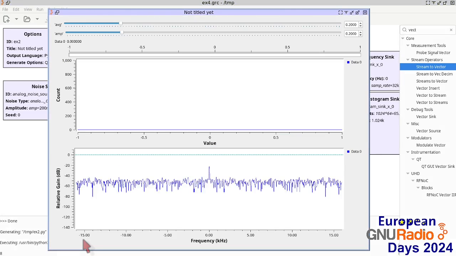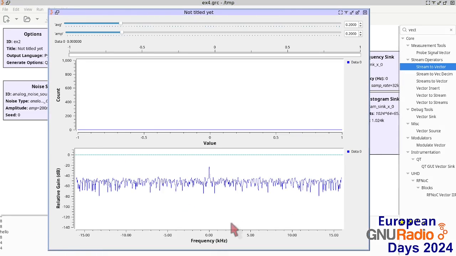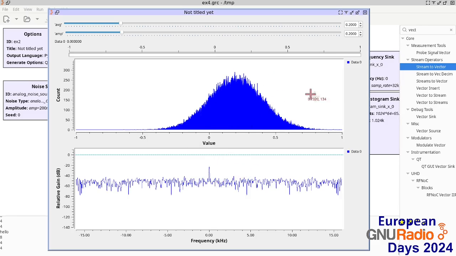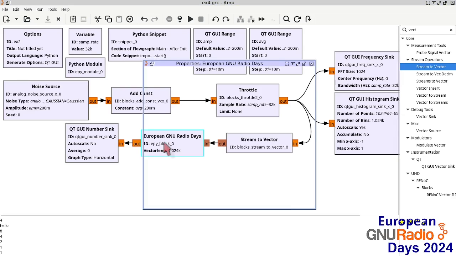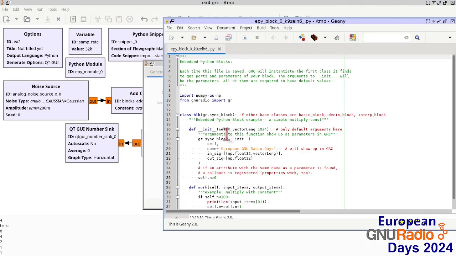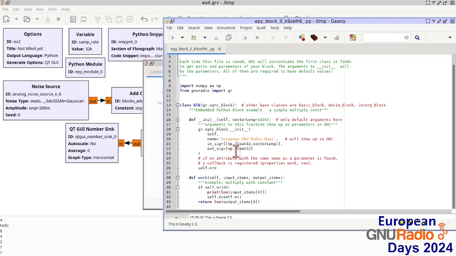Now, if we run this flowchart here, you see that we actually get our histogram with a flat value, and now we have something that says 2, 4, 8, 1. So this is actually the number of vectors accumulated in the input over here. So we ask for vectors 1024 elements long, but there is no reason that the scheduler would give us one vector of 1024.